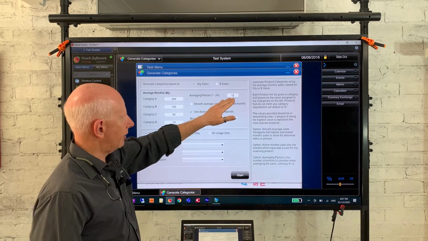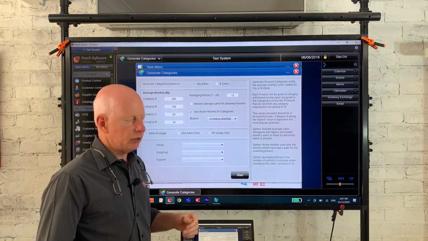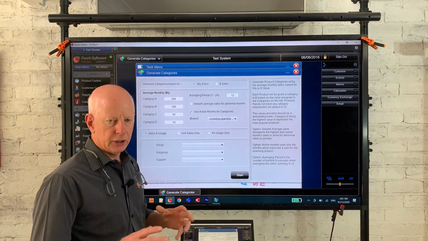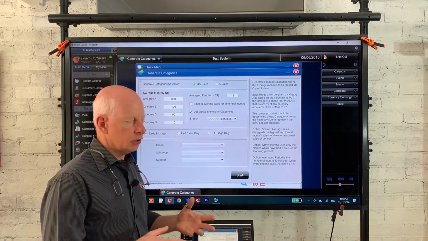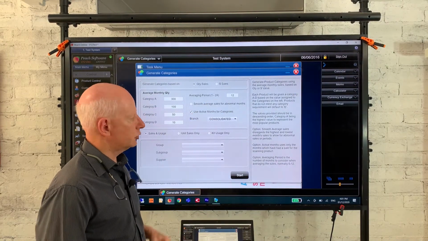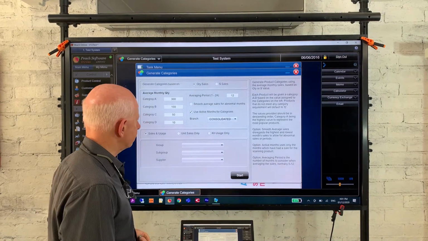Now I can change my averaging period from 1 to 24 months and depending on the speed of the product, the velocity of the product, you may want to use 3 months, you may want to use 24 months.